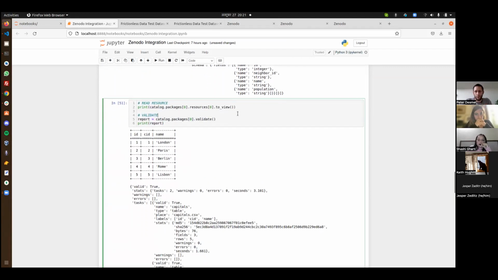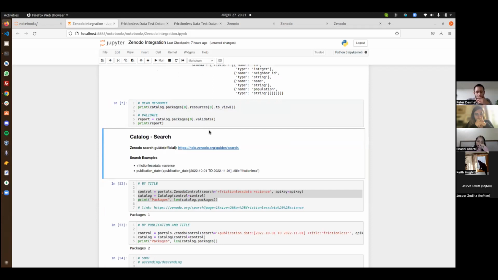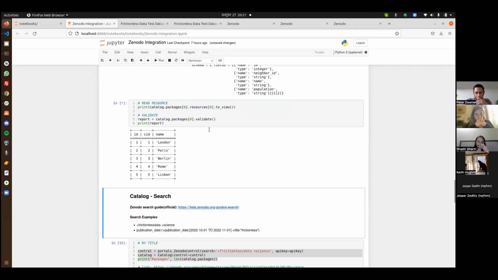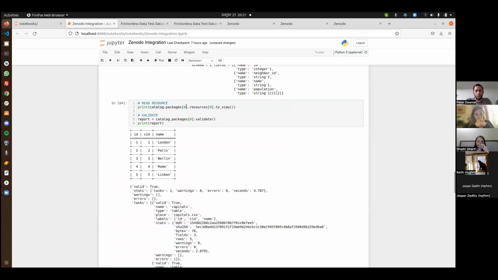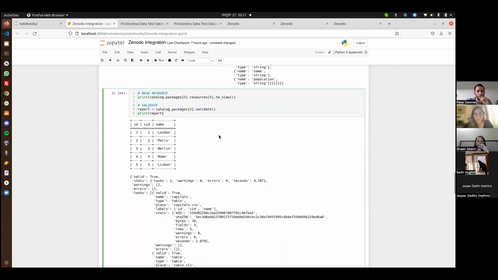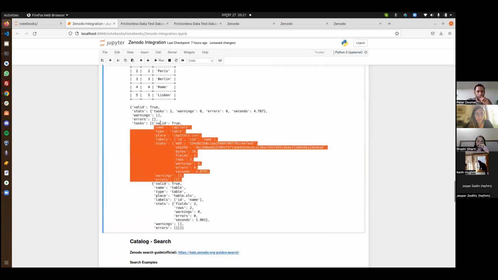Similarly, I can also apply all those functions of the Frictionless library and view the record and also run the validate on those packages. So here I'm reading package 0 and resource 0 of package 0 and viewing the records and also applying validation on package 0, and this is the output of the validation.